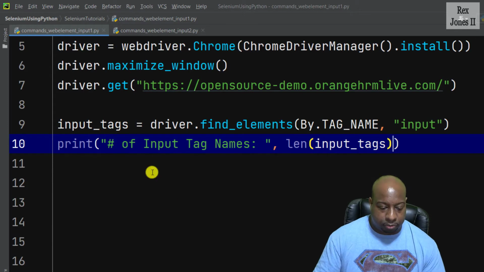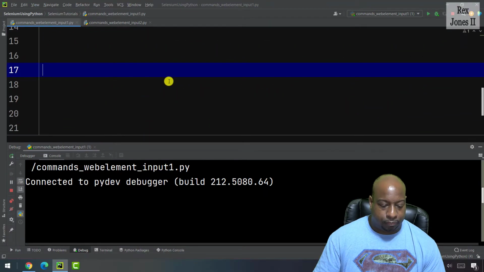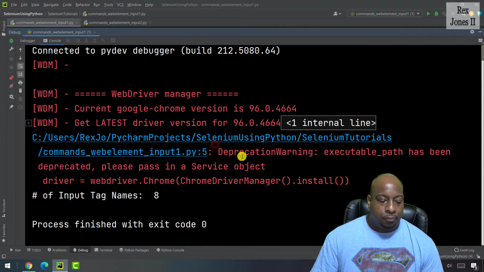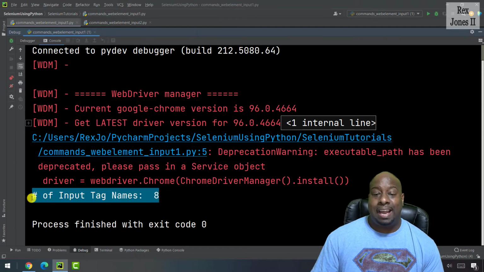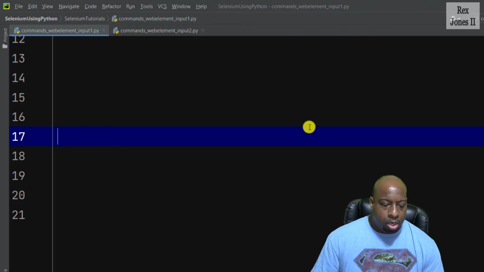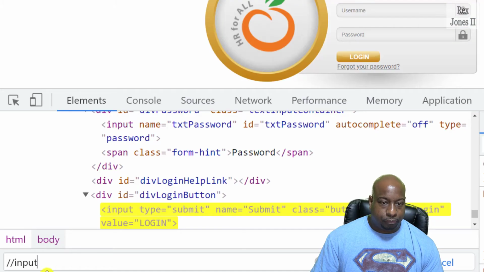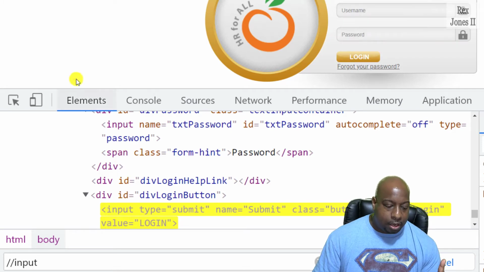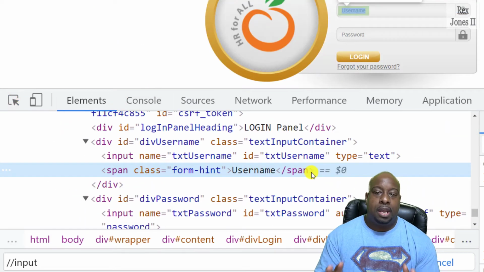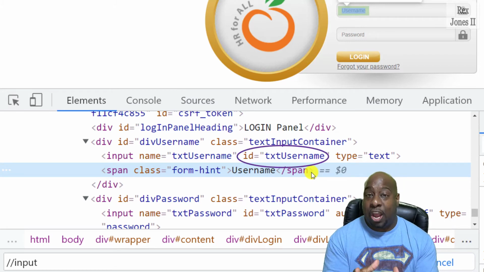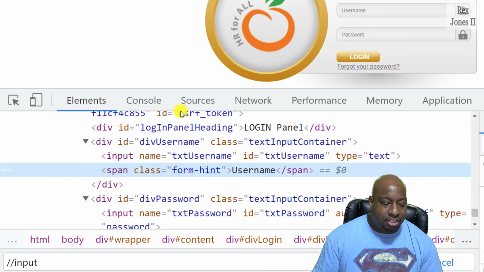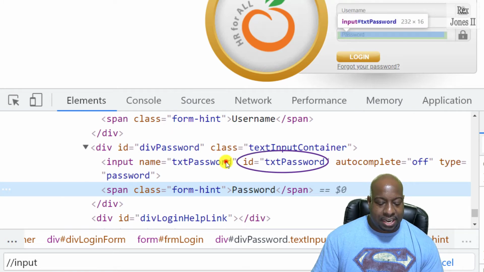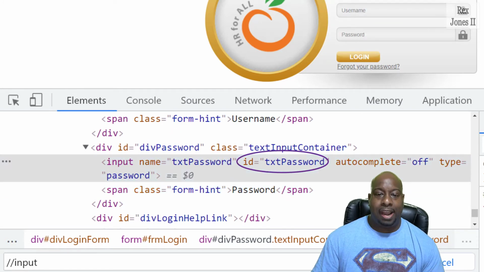Now, let's run. As expected, we see it has number of input tag names equals 8. Go back to the application because we're going to transition to working with the input tag boxes. The first step, inspect input, and we see the ID attribute has a value of txt-username. Let's also inspect the password box. It has a value of txt-password for the ID attribute.